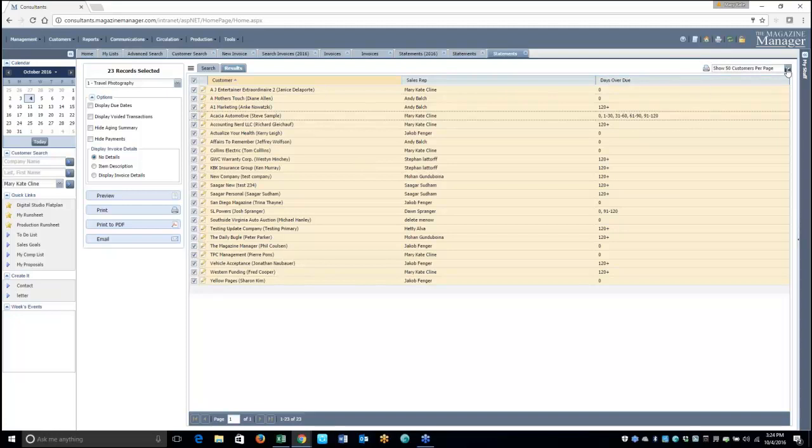Up in the upper right-hand corner, if you have a large number of statements, you're going to want to set this to show all on one page to avoid having to go from one page to the next, to scroll from top to bottom. So again, I don't have many today, but if I had more than 50, I would want to go here and show 100 per page.